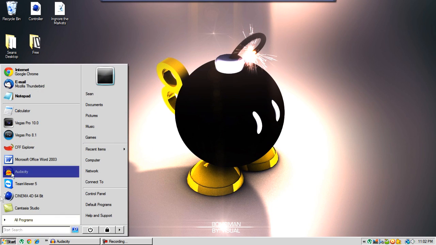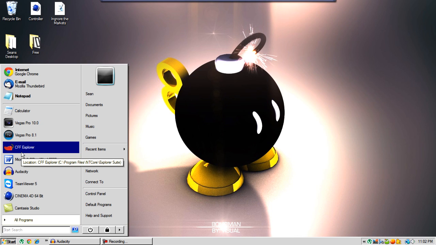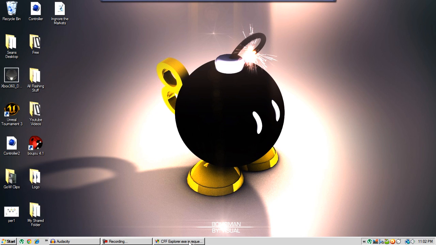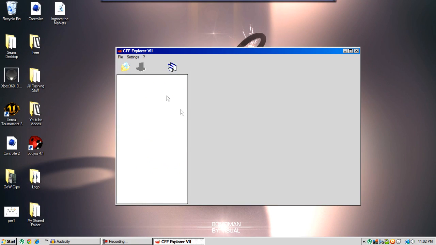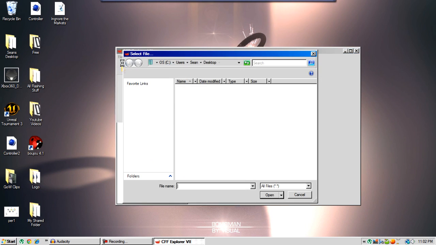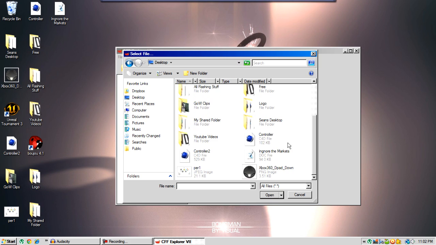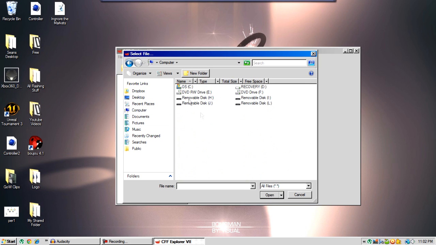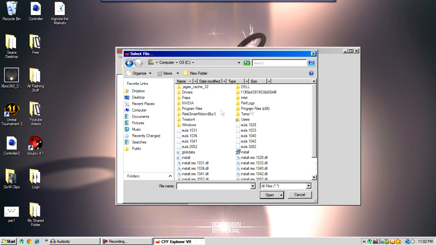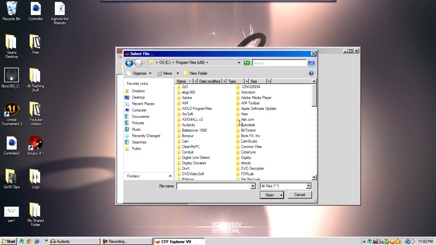What you're going to want to do is go to CFF Explorer. I will have the link in the description. It's free to download. You'll right click it and run as administrator if you're on Vista or 7, and go ahead and allow that. Then you go to File, Open, and go to your computer, C drive, Program Files. I have a 64-bit computer, so I have two different program files.